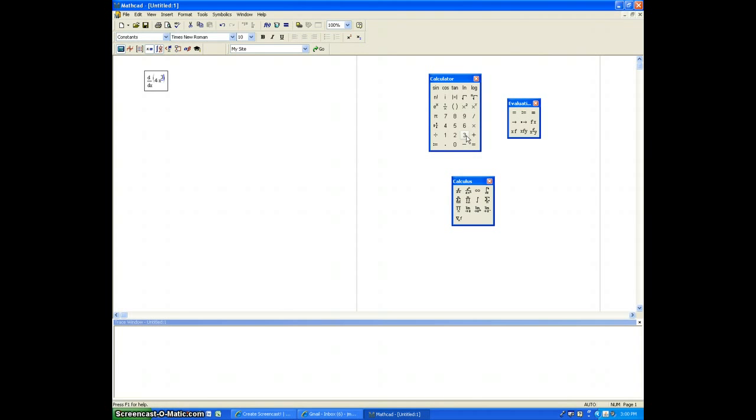Now to get to the next part of our equation, again, watch that blue thing. We're going to hit the right arrow key, and that's going to move it to the next stage. Now we want to add another term to this. So we go over to the plus on the calculator toolbar. See where my cursor is. So we're going to hit plus.